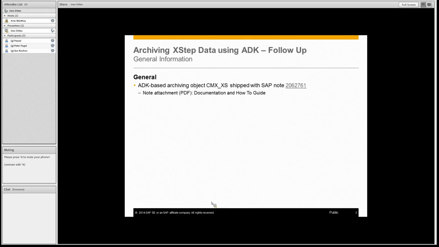First of all, we are now at the end, so the new ADK-based archiving object CMX XS is shipped with a SAP Note, so it's also downported to lower releases, lower enhancement packages. What's also worth mentioning is that the note itself contains attachments. On the one hand, documentation, like you would have in the SAP Library, about the business context of the archiving object and the integration with master recipes, routings, and manufacturing orders, and a small how-to guide on how to set up archiving, how to execute writing the files to the archive, and also how to read the data from the archive. Most of the things mentioned in the how-to guide were also demoed in the last XStepCafe, so you should be familiar with that.